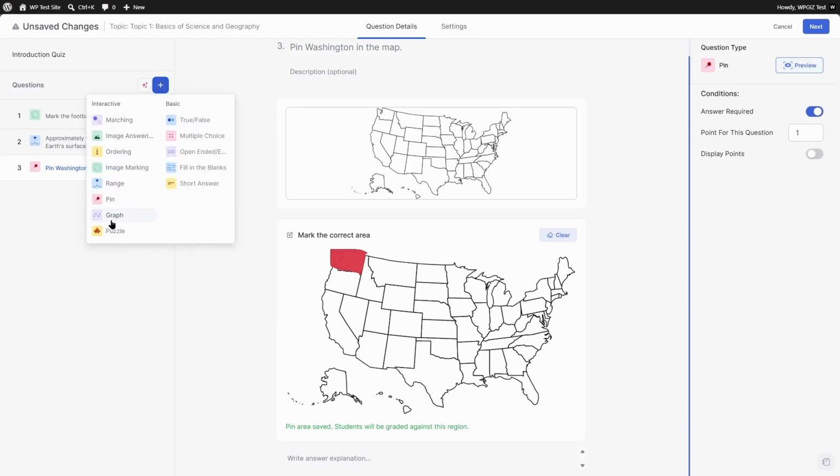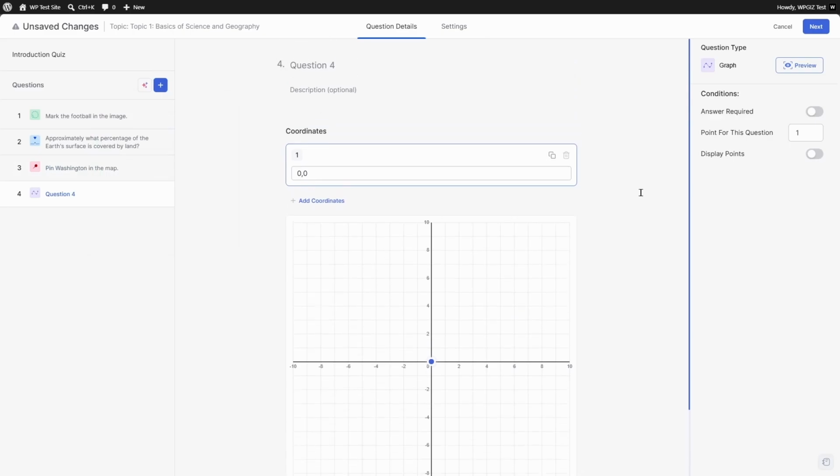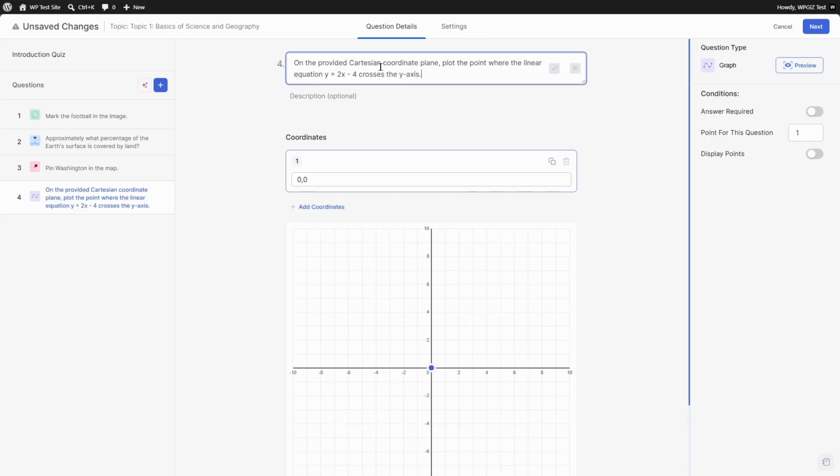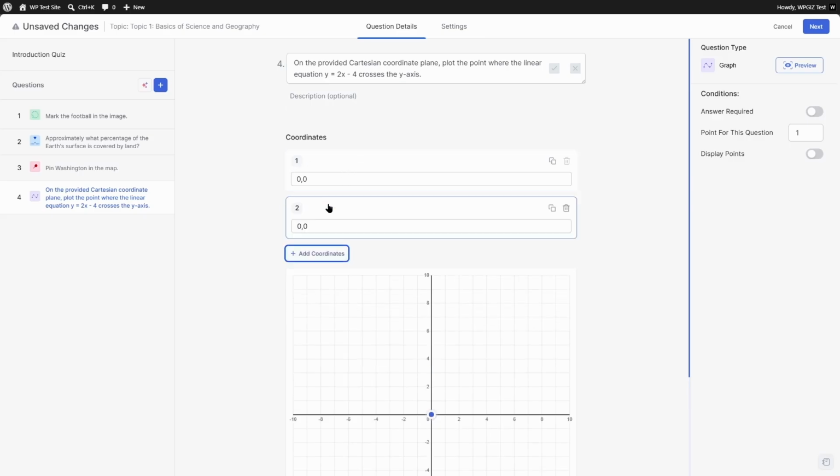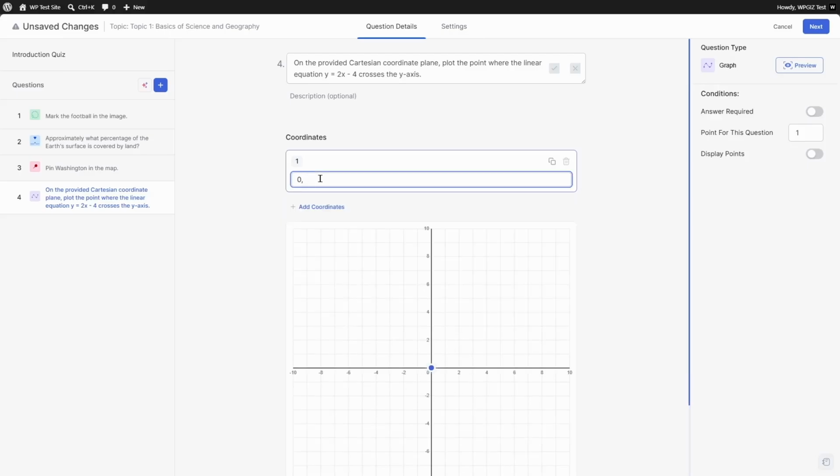The next question type is graph. So graph actually requires no explanation. Students will be able to plot coordinates in this graph paper. So let's go ahead and add a graph question. So this is our graph question. And from the coordinates, you can add multiple coordinates if you want. So students will be able to add multiple of these coordinates. But this question requires only a single coordinate, so we don't need to add another one. So this is the correct answer.